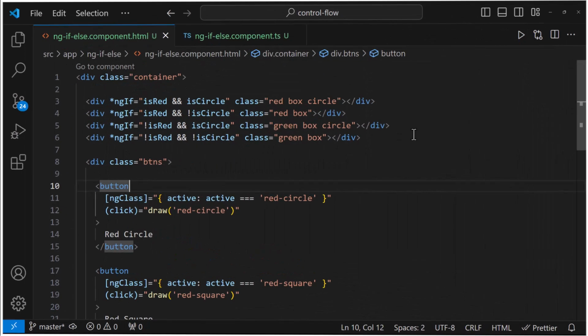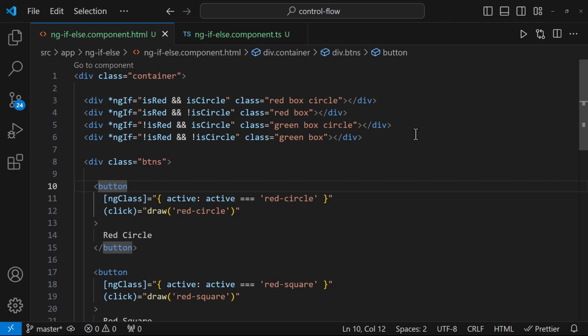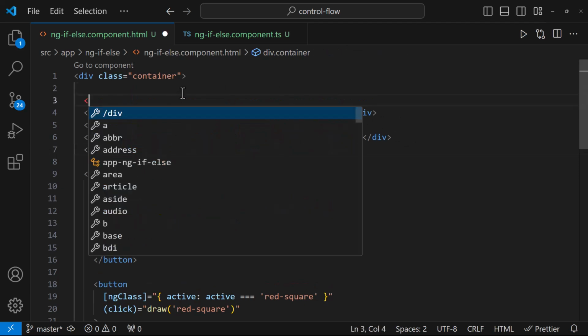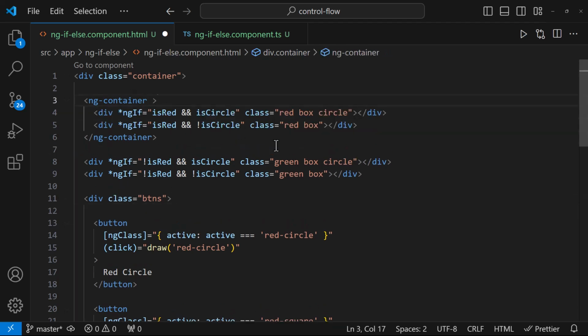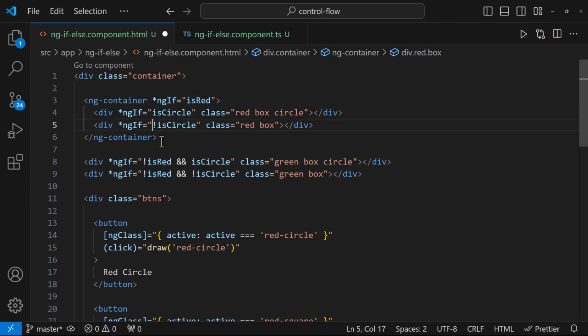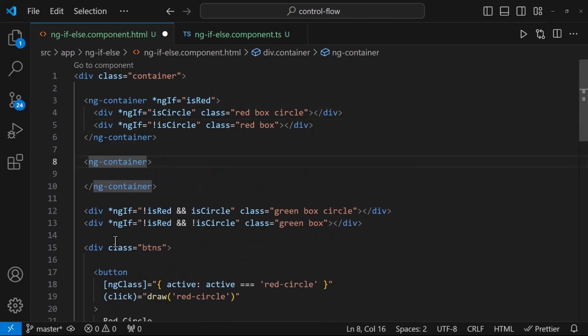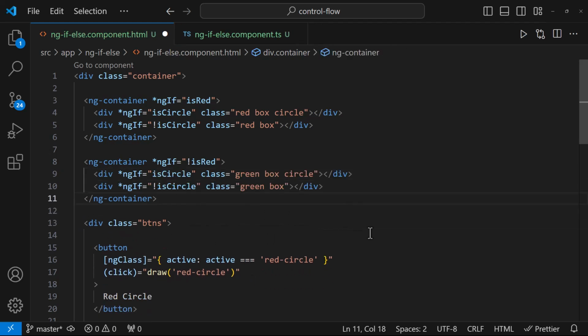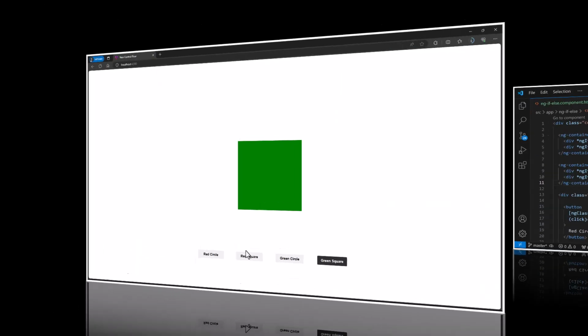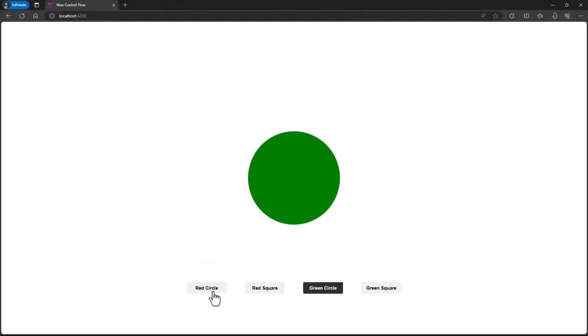Okay, right now we have only 2 flags. But if there are more flags, this combination is going to be high and so the readability comes down. So instead of this way, we shall use ng-container to refine this. This is somewhat readable, where we have segregated the red and green logic. We can see this is also working as expected.